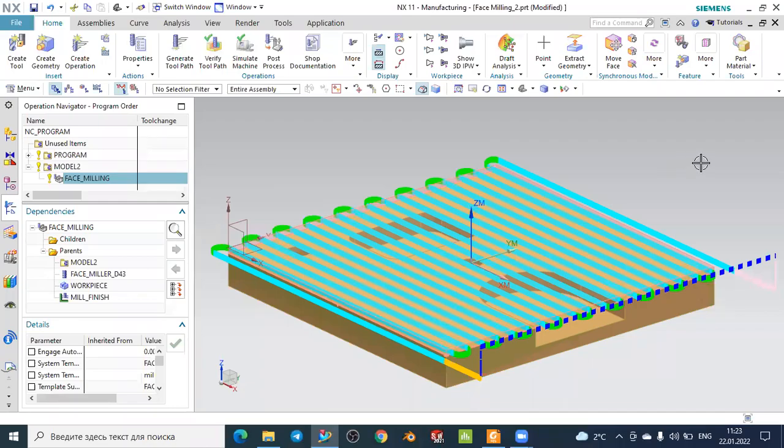Hello dear friends, let's start the next lesson from NX computer aided manufacturing. Today we'll see this exercise and the previous example. In the previous tutorial we saw this exercise with face milling.